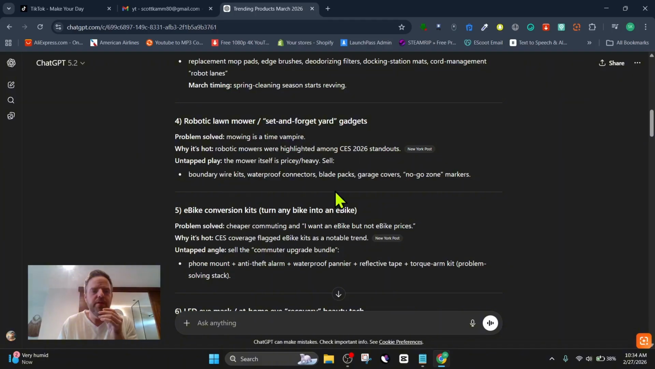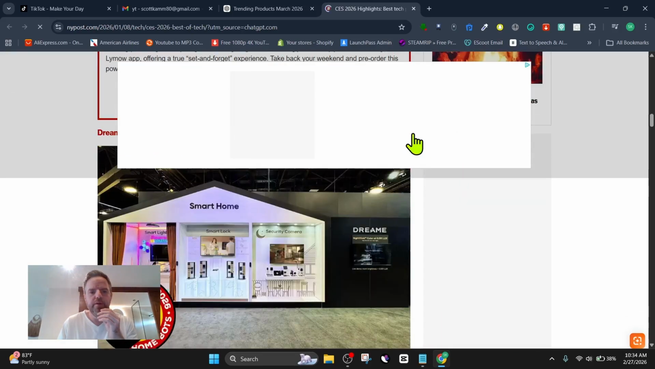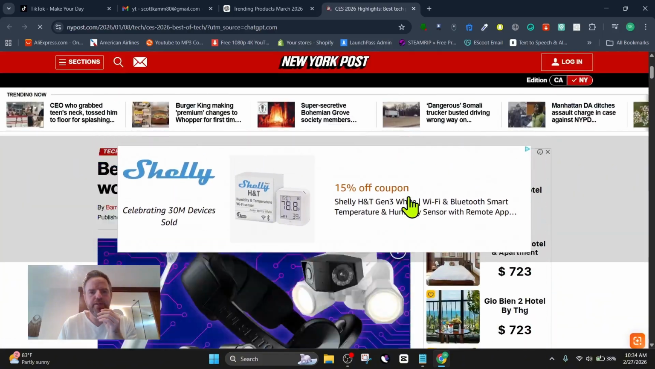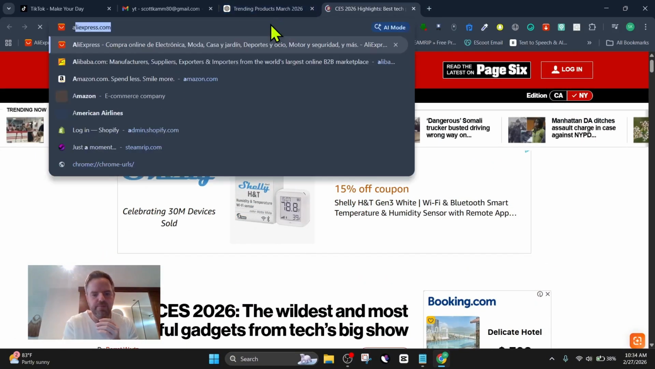So as I came down to number 4, you'll see a robotic lawnmower, and I remember seeing this clip from CES this year in Vegas, and it even gives you the source. It tells you about the lawnmower. And what I'm going to do is I'm going to see if this is available first. So I'll go to Amazon.